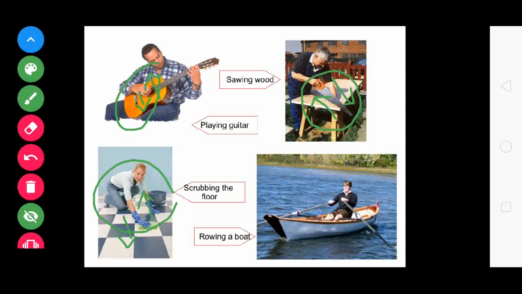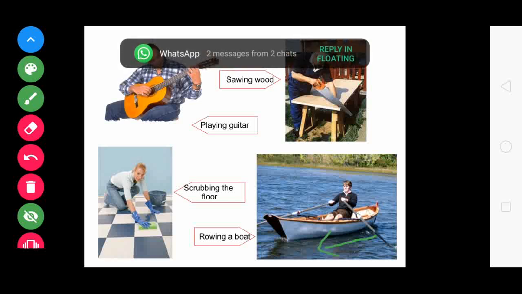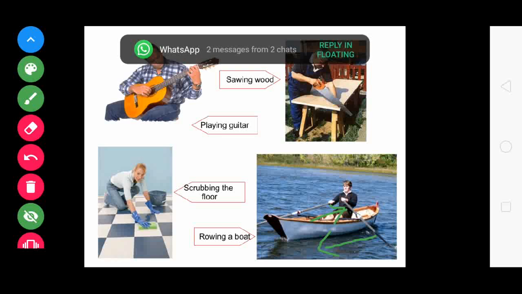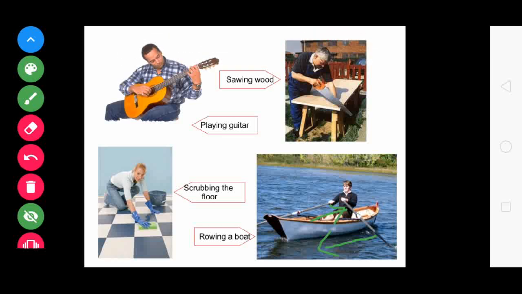And here, a man is rowing a boat. In doing so, he is sometimes pushing the oar away from his body, and sometimes pulling it. These were the examples of both push and pull. So we can conclude that force is a push or a pull, or sometimes both.